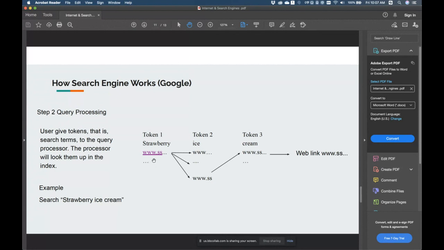Clear? Because this link is not the link we need, because it's not related to ice. So we go to the next link and do the same thing again. This situation can happen in each step. For example, if we have one link that is the same as in the second token, and then we go to token 3, but in token 3 we cannot find the same link, that means this link is only related to strawberry and ice, but not really to cream.